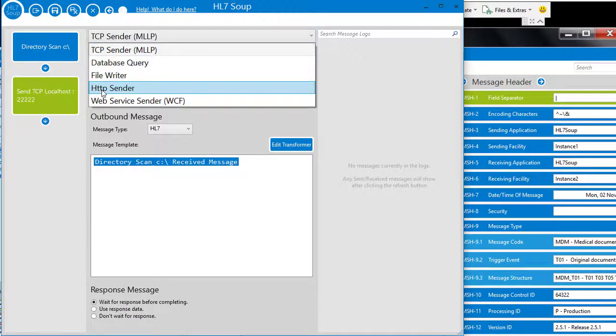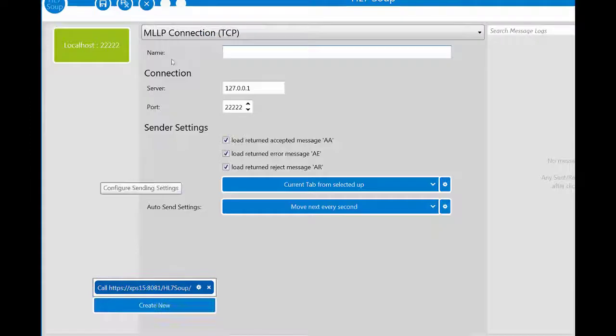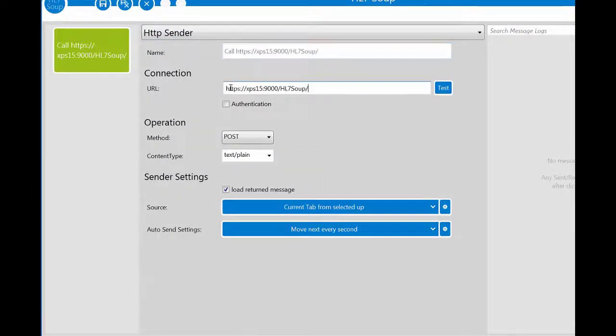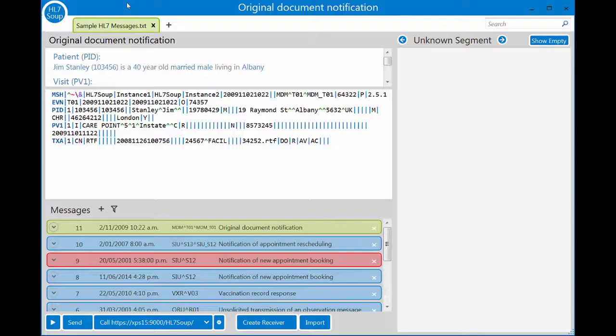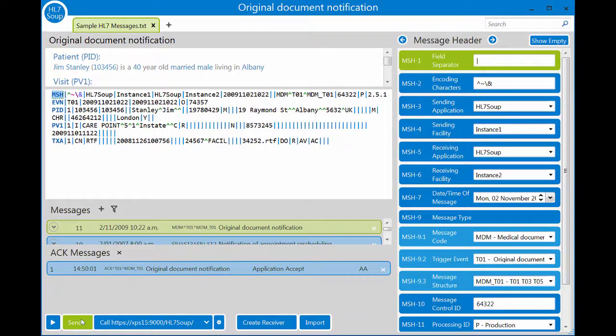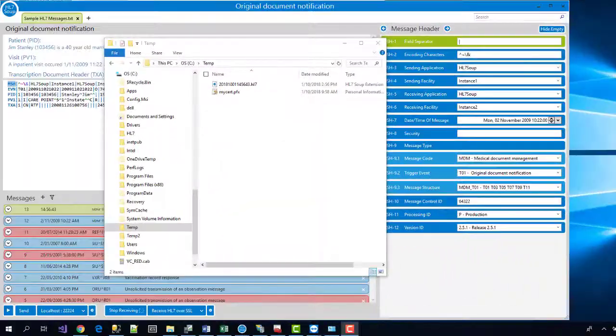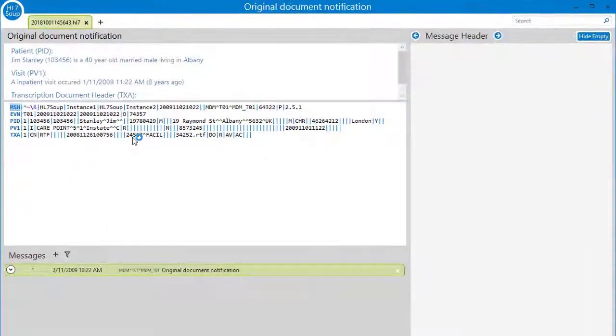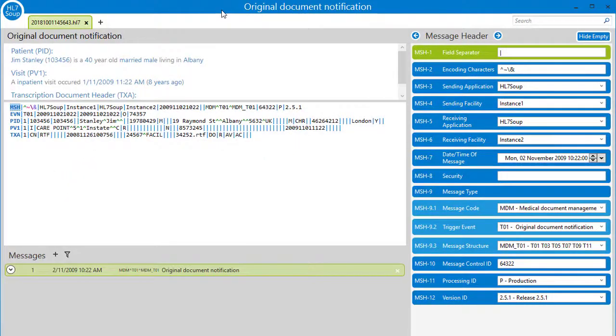We could send from an activity within another workflow, but for testing purposes, we'll create a sender in HL7 Soup and point it at our address. That's all I need, so I'll save it and try sending through a message. That looks like a correct response to me. And if I check, we'll see that the file has been created on the receiver containing the HL7 message I just sent. So that's it, SSL configured and working.